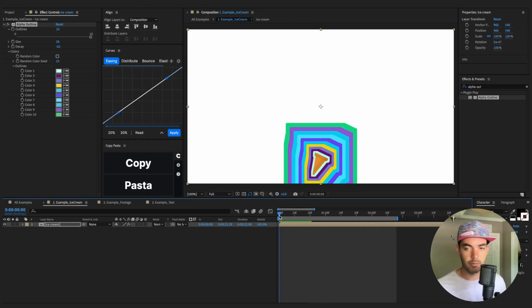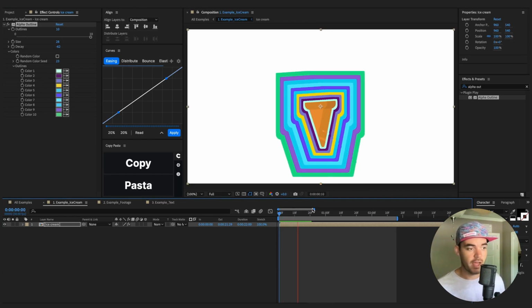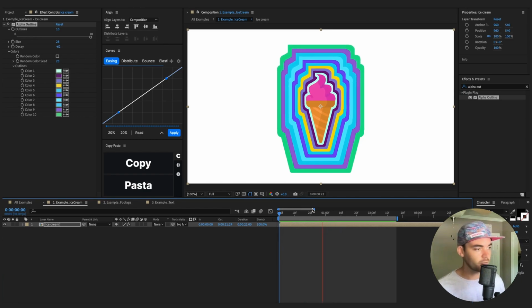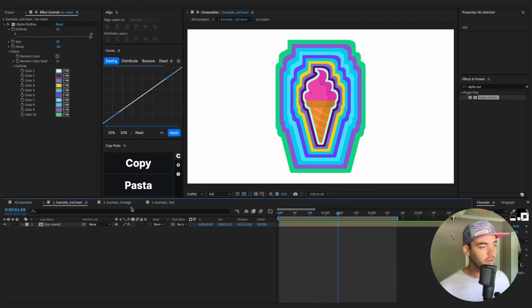You just drop this on top of a layer with an alpha channel. And next thing you know, you've got all these beautiful outlines around your layer. Let's move over to the next example here.